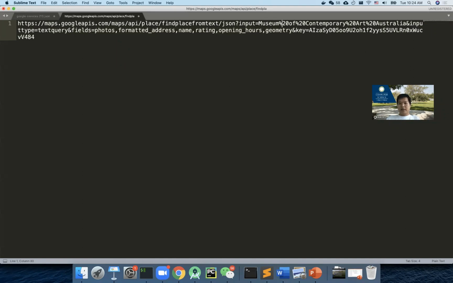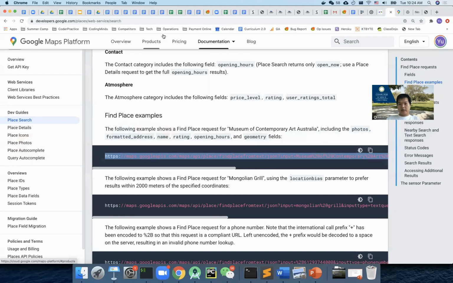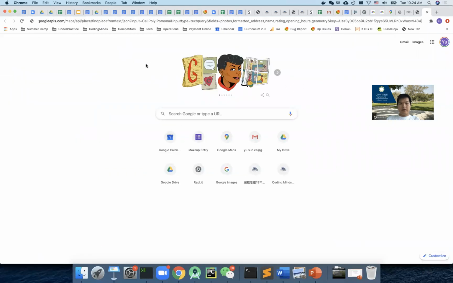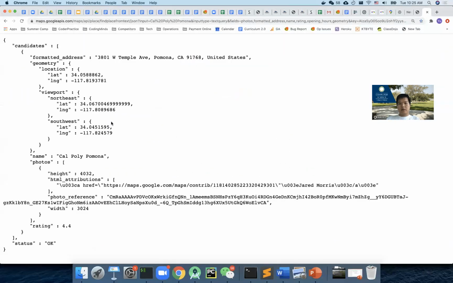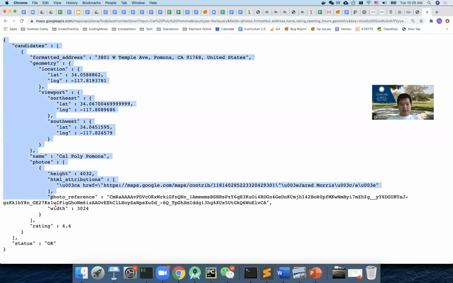So for example, let's try this. For the input, I don't want to do this one. I will search for Cal Poly Pomona. All right, I'm gonna copy this URL again and go to my website here and try to do a query. All right, so here's the result. As you can see this time, I got this kind of data as a response.